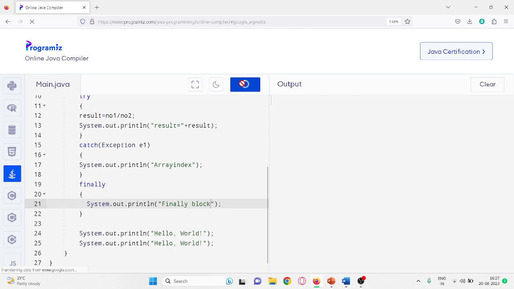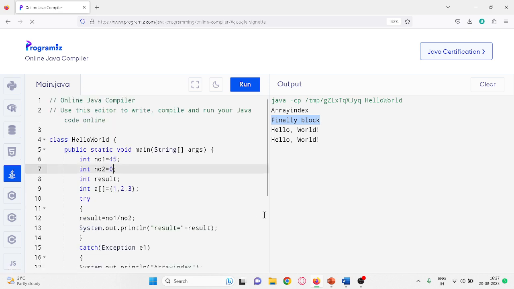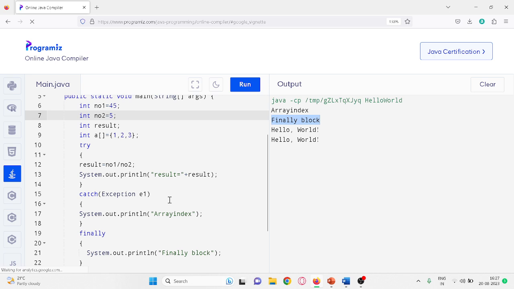So if I run this program, before hello world, this finally block will be executed after try catch. Suppose there is no exception. If I am giving 5, exception will not happen, right? In this code, exception will not happen. Why? Because 45 by 5. So the try block will execute and display the result 9. But whether exception is happening or not, the finally block after the catch block will be executed.